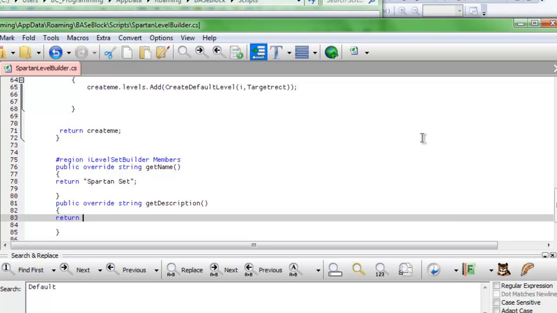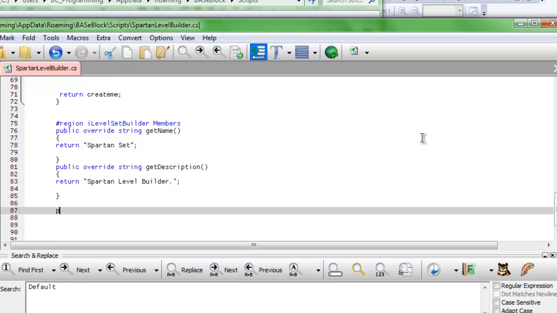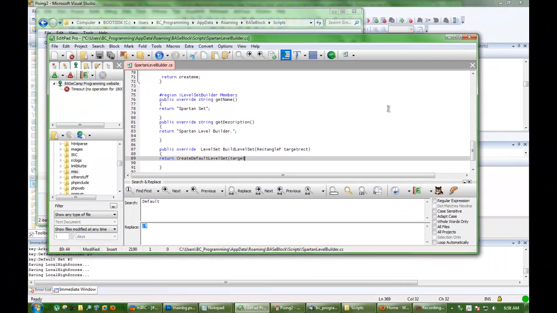I mean, they're exactly the same in C#, but it looks weird to have it all different ways. Anyway, return button level builder. I'm not sure why we need a. Alright, and region, and public override level set build level set rectangle F target rect. Okay, and return create default level set target rect.